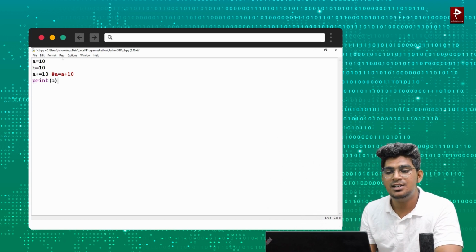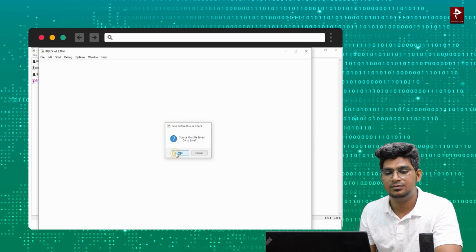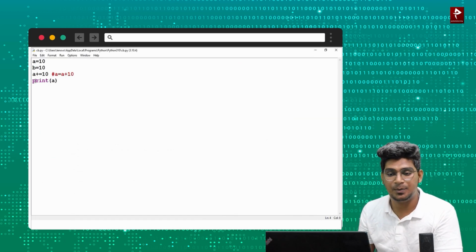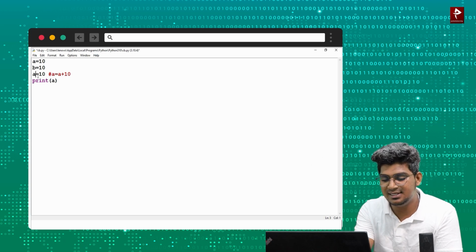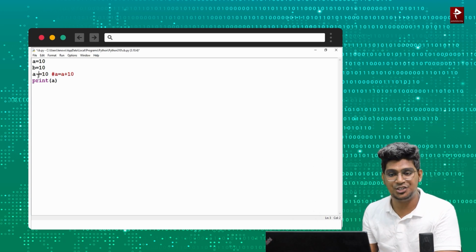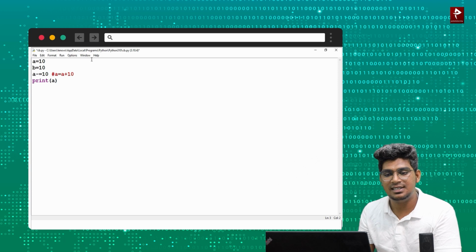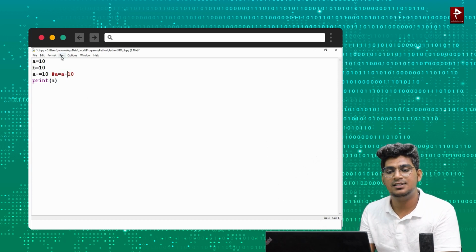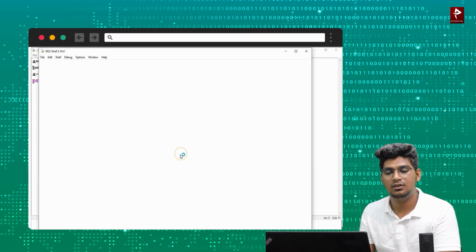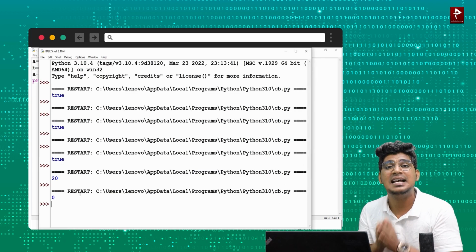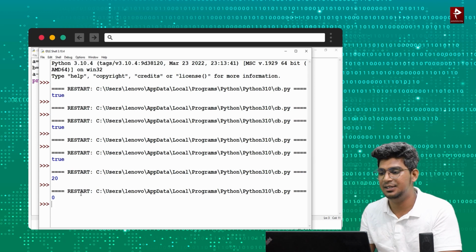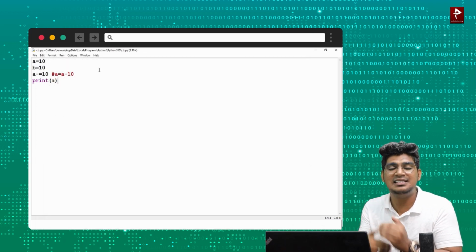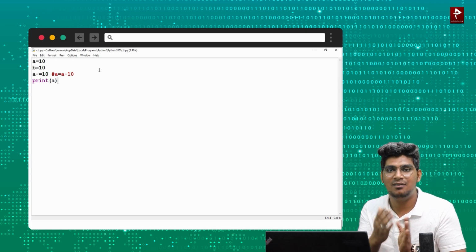So the output will be 20. Okay, so this is how we use the assignment operator. For example, if I am using the minus in the sense, subtraction is equal to, I will run this. See, it will be 0. That means 10 minus 10 is equal to 0. Okay, clear? So this is the way the assignment operator works.